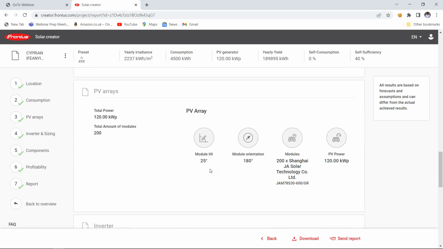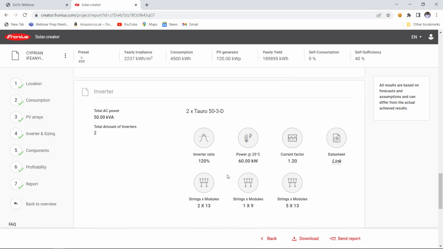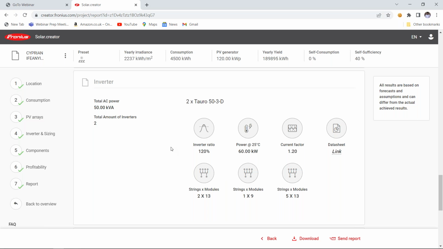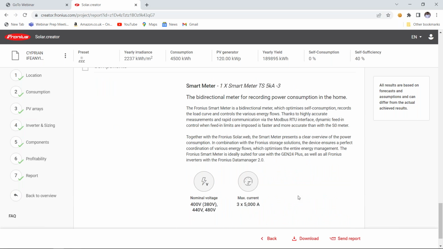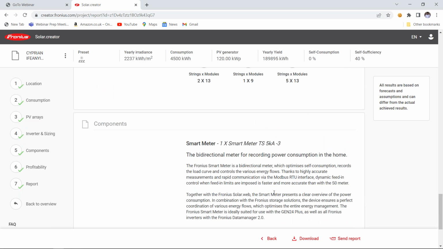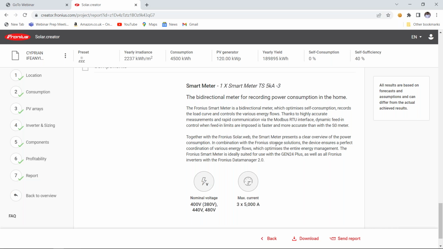It now also gives you the detail of your PV arrays, the tilt angle, the module orientation, the module type and brand, and then of course your PV power generation. Then for the inverter info, it is also here, and of course the orientation per string, as you can see. Yes, so of course it included the smart meter, so it has also included the details of the same smart meter. So if you want to have this downloaded, you can of course click this link here.